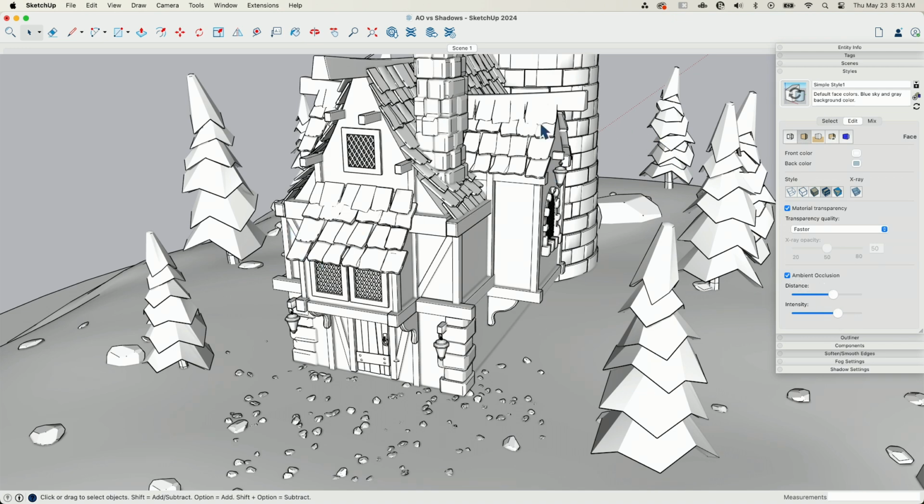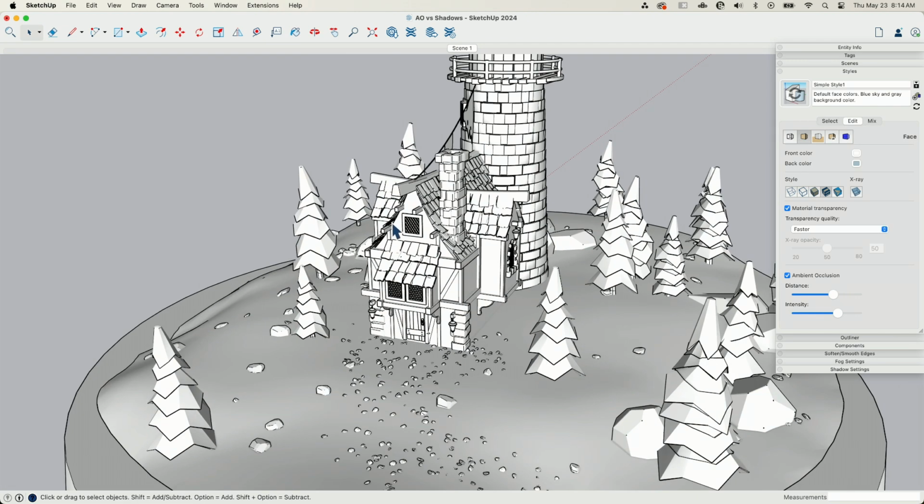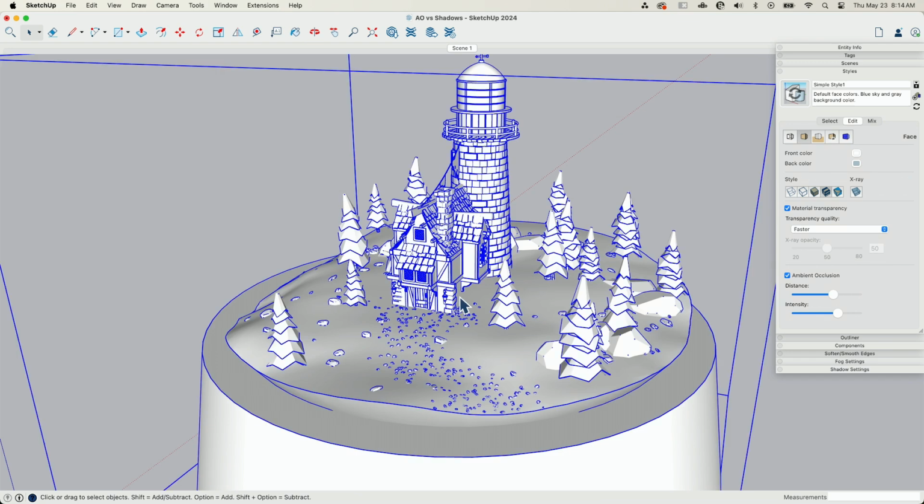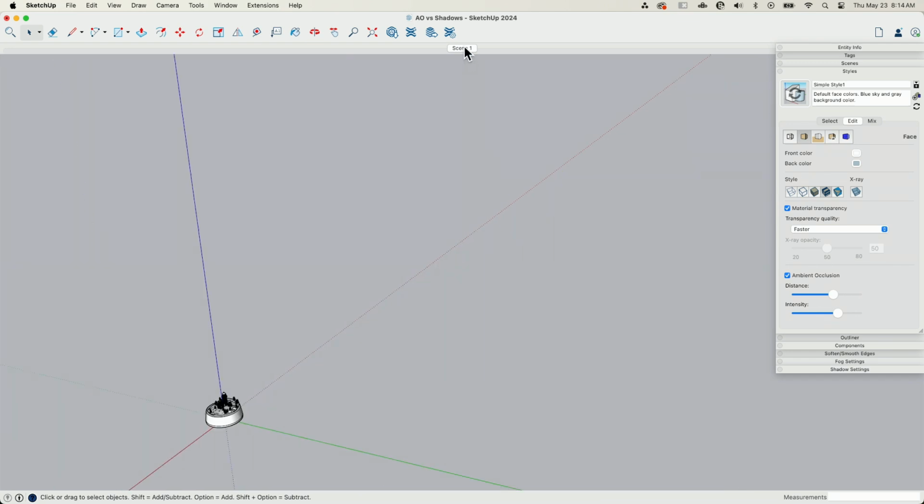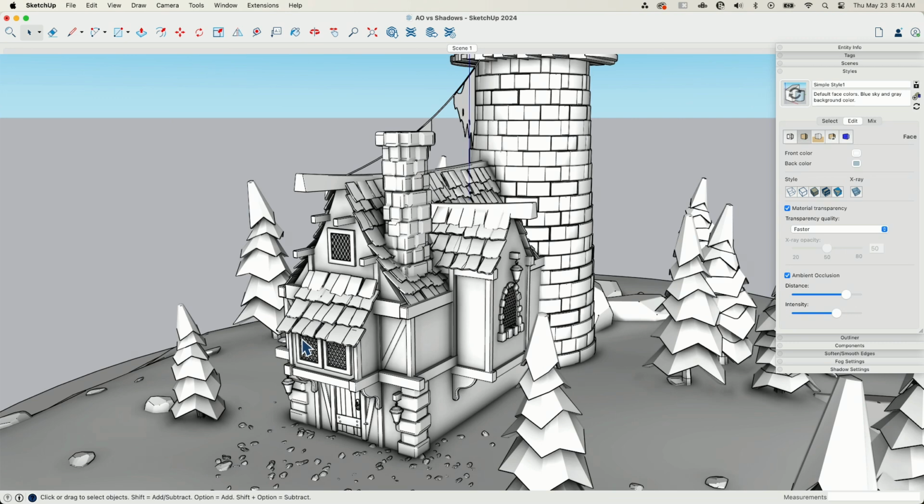Same thing if I model too small. If I model this as like a desktop model, a little teeny tiny thing, when I turn on ambient occlusion, I'm going to get these huge overwhelming shadows because the shadows are relative to the real world. So I'm going to delete that. We'll go back over here. All right, so that's ambient occlusion.